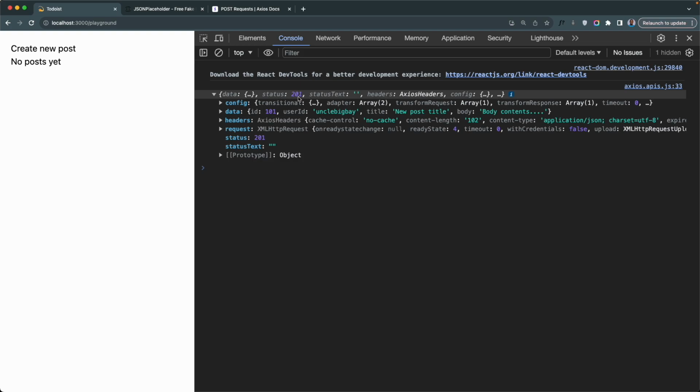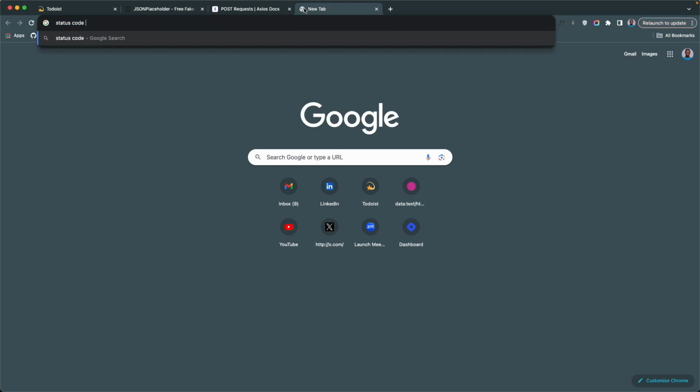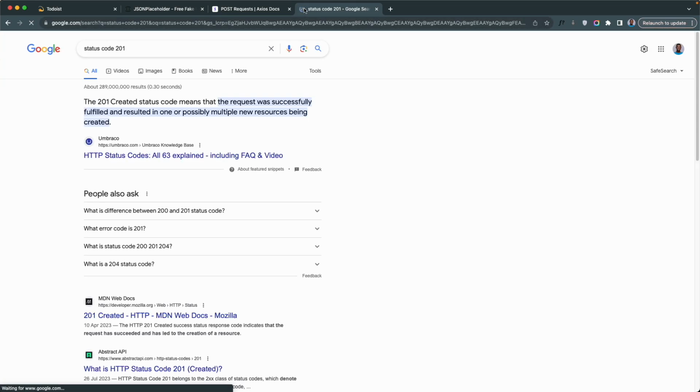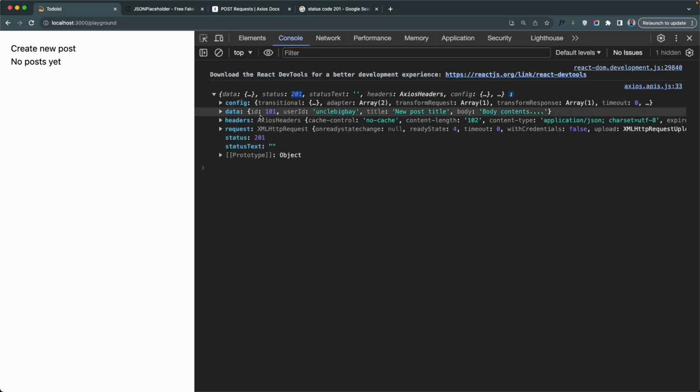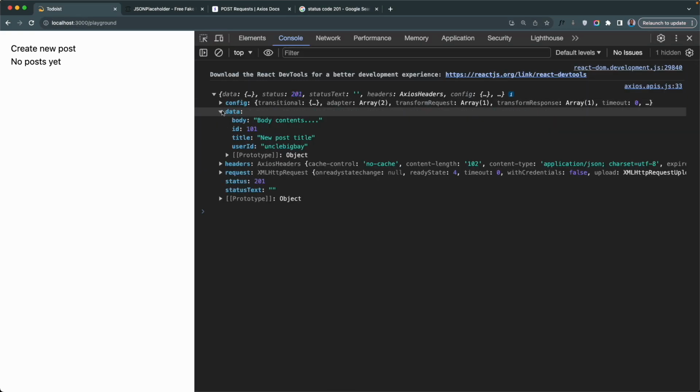So status 201 is different from status 200. 200 means it's successful. 201 means something was changed in the backend successfully. You could just search for status code 201, for instance, or you could search for all the list. So the 201 created status code means that the request was successfully fulfilled and resulted in one or possibly multiple new resources being created. So this means we are creating something in the backend, and that is why we are getting status 201.